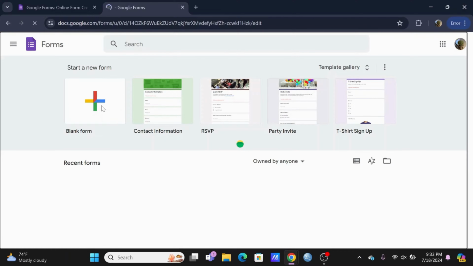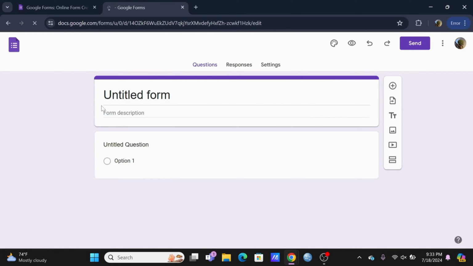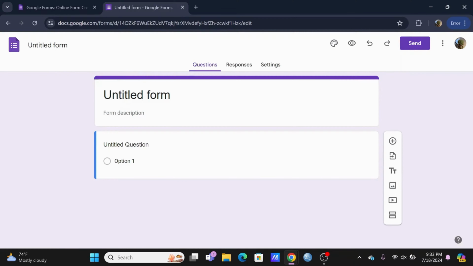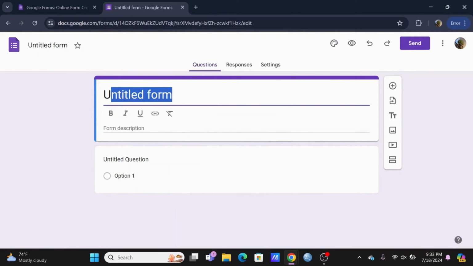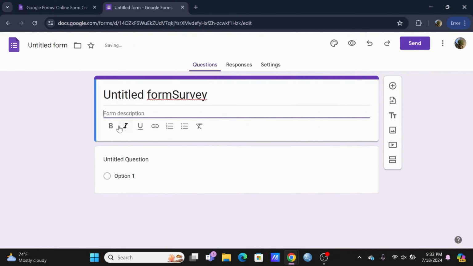In the blank form, you will have to create options, questions, and sections from scratch. Wait until the Google form loads up. Start off by entering the title of your form. It could be a research, party invite, or some survey. So just go ahead and write those. You can add a description regarding this Google form.